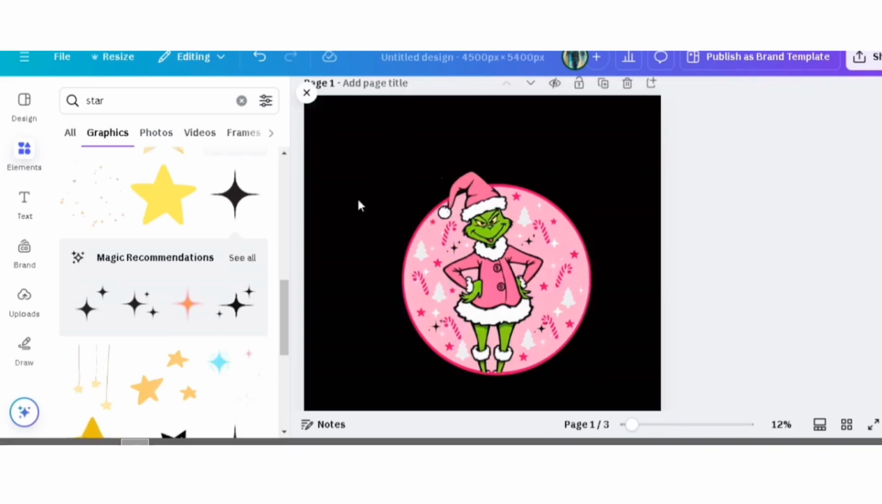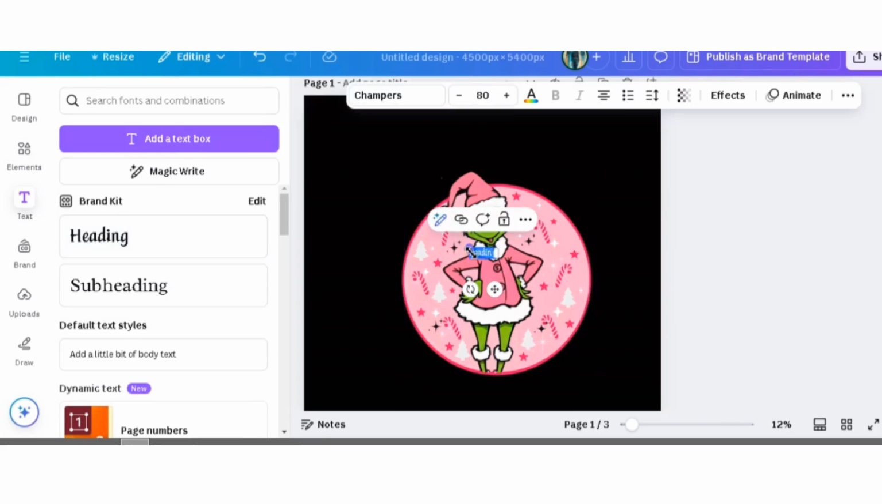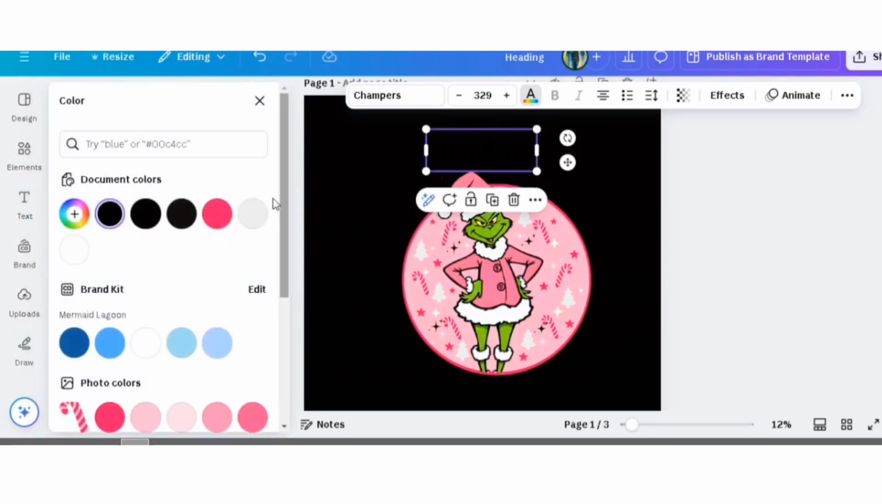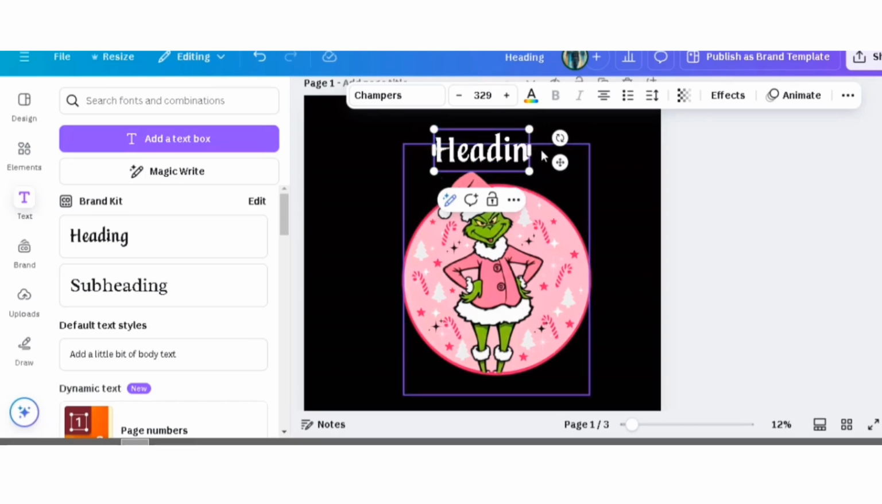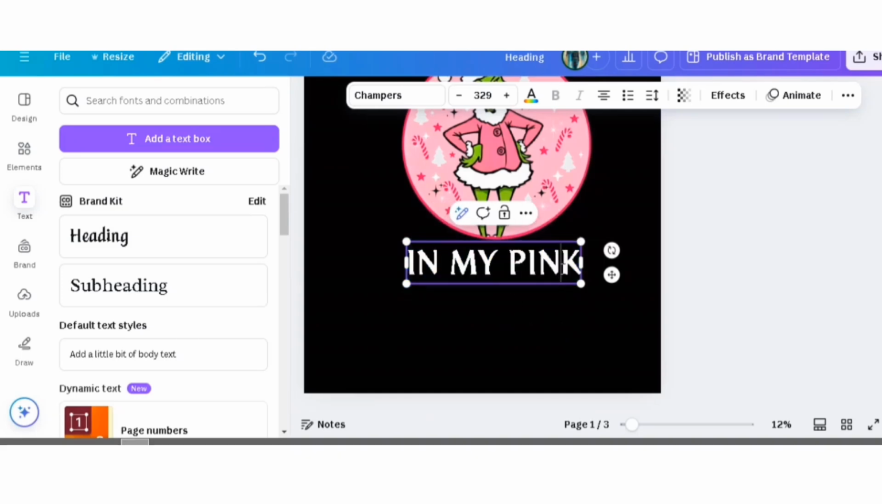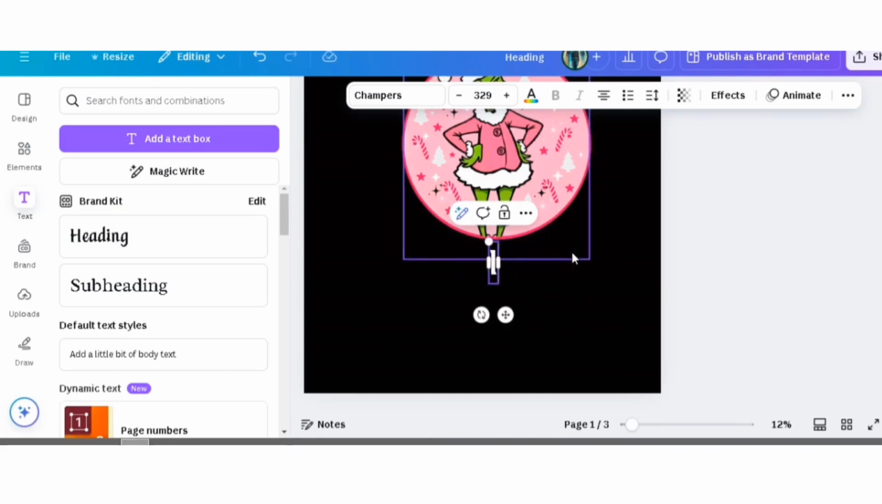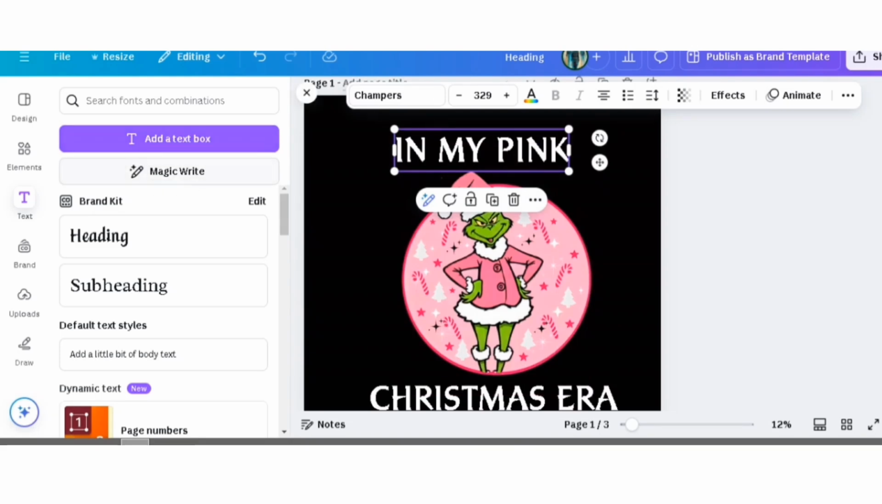After adding the stars, we will go to the text option in Canva, and here we will write our text. Now we will simply add the text, and for that we will go to the text option, and here I will click on the text. I'm choosing the heading one, and first we will change the color of the text. I'm choosing the white one, and I will write the text. Here I will write in my pink, and in the lower section of the image I will write Christmas era. All you have to do is simply duplicate the text and edit it.